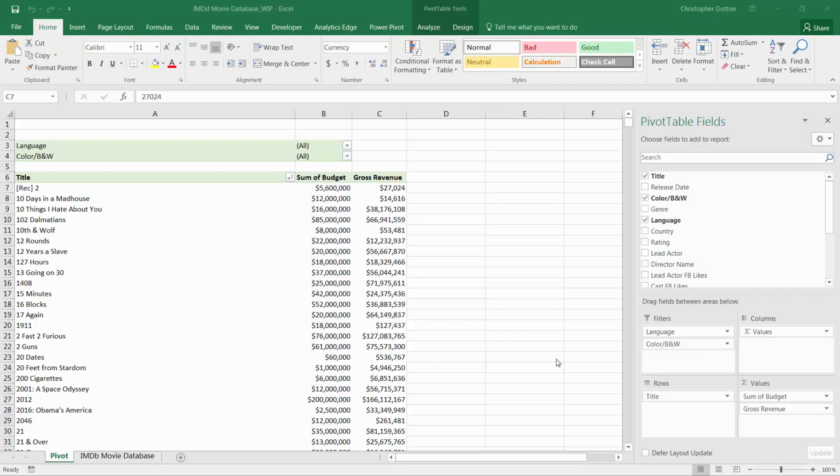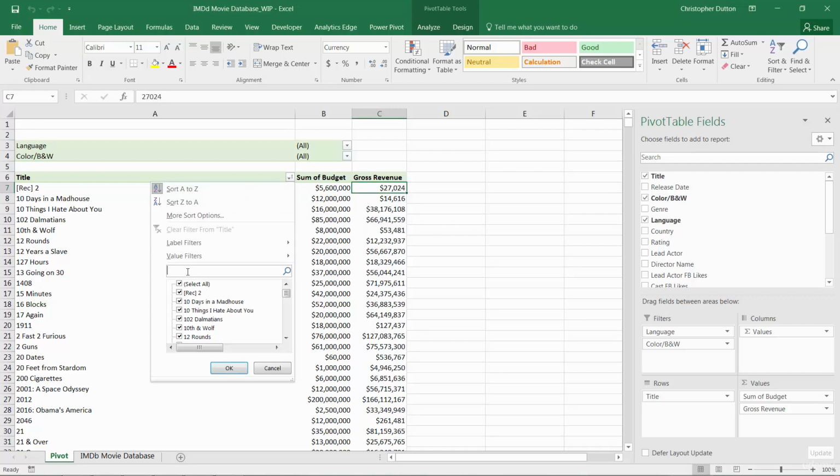Another powerful pivot table tool is the ability to group data together. And what this lets you do is define custom collections or groups of values and analyze them as a bucket rather than individual items. So to show you an example, let's start by only showing movies with the word star.